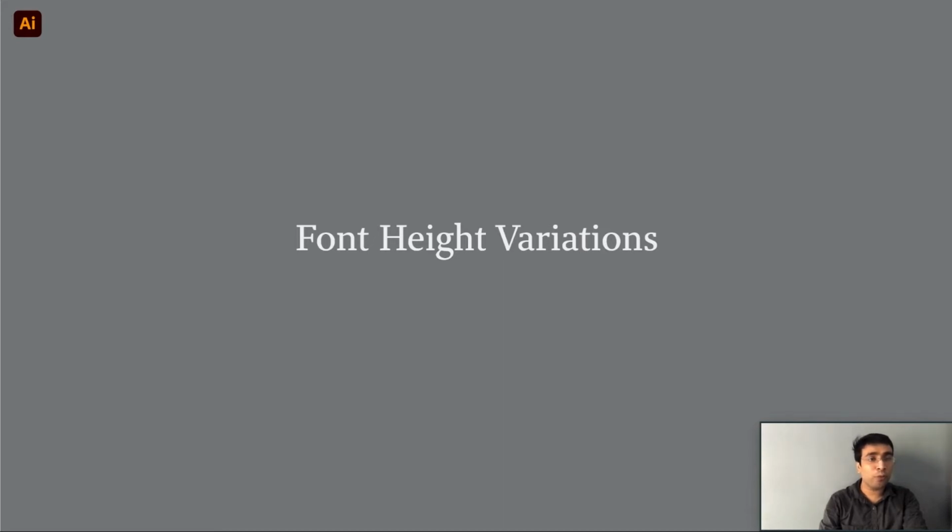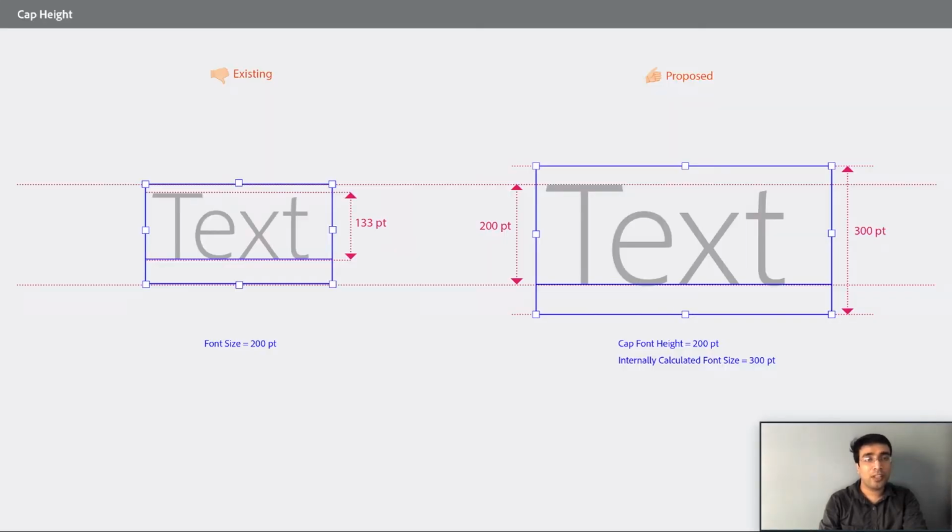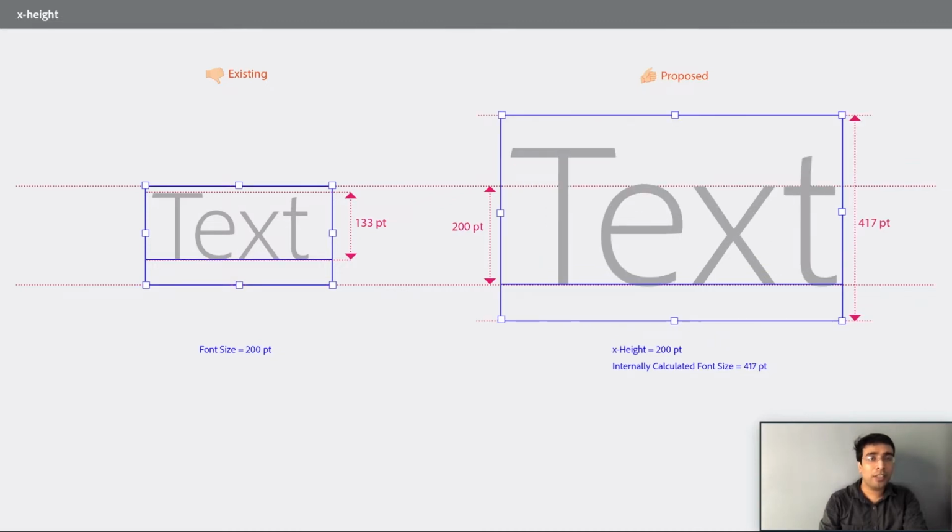Let's look into each of those examples one by one. In this case, the designer can directly set the cap height to 200 points, as you can see in the figure on the right. Internally, we calculate the font size required to set the height of the capital letter to 200 points. This is required mostly because the entire text engine works on the premise of the font size, and it also helps maintain compatibility with legacy files as well as other applications. Similarly, the designer can set the x height to 200 points, and again the system will internally calculate the font size required to set the height of the lowercase to 200 points.